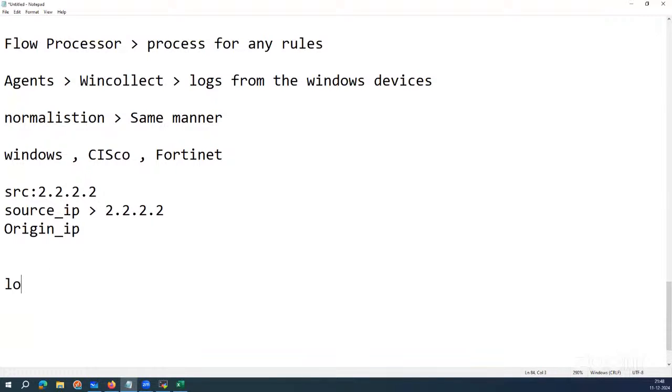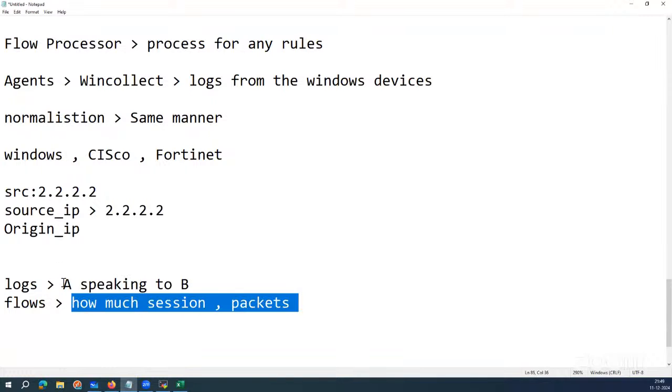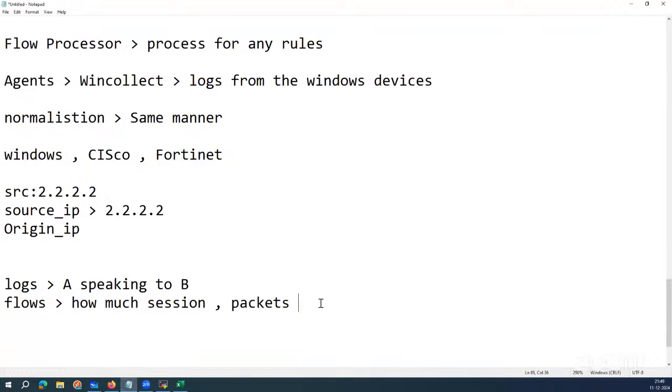So in the logs, it would be like person A speaking to person B. But in the flows, it would be in depth, like how much session we took, how much data we transferred, what port we used, what application, how many packets were being shared. All these things would be in the flow. So what happened? Person A spoke to B, and the depth of what happened would be under the flows.